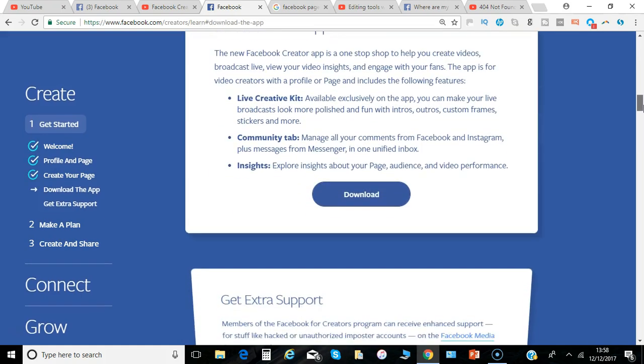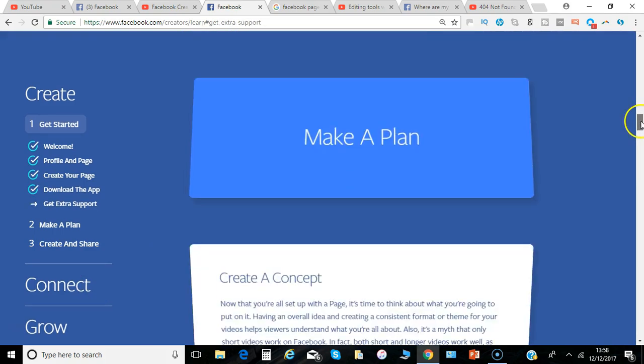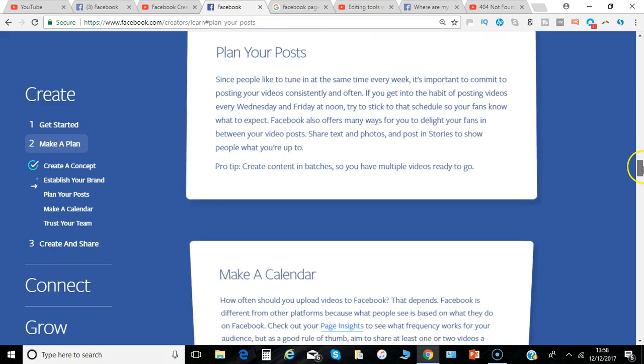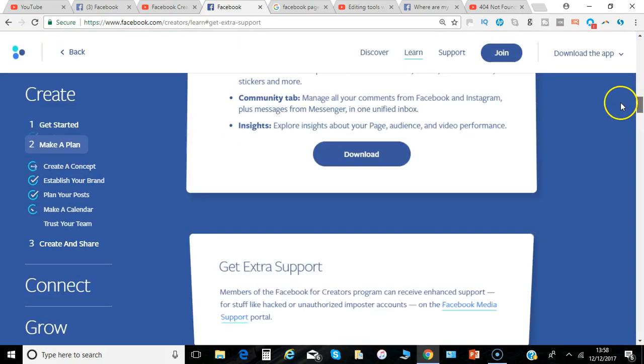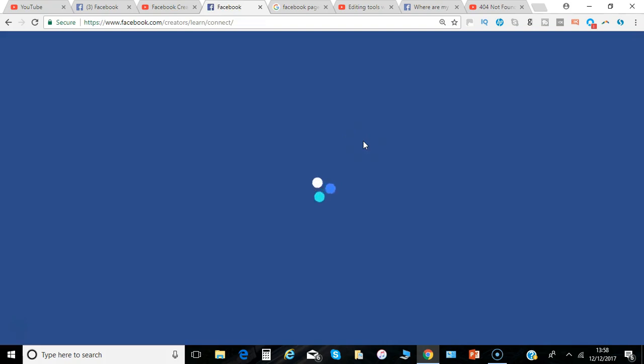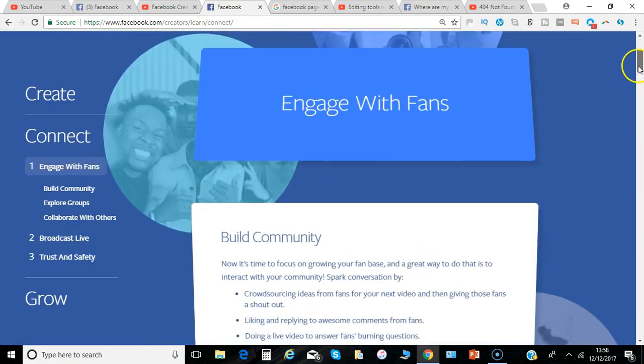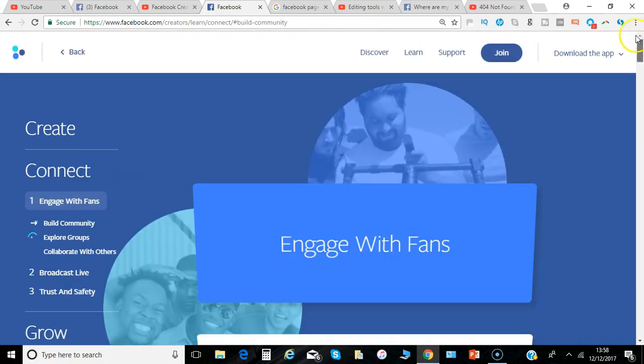How do you set up a page? Okay, step you through various stages. Yeah, so it's things like having a definite plan for publication, that kind of thing. Making connections with other influencers, with other creators, and obviously connecting with your own fan base as well. There are loads of different tips there.